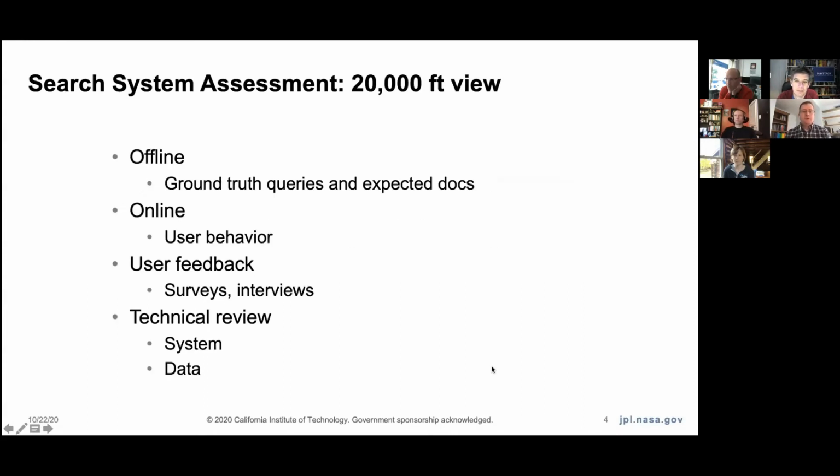So search system assessment, a 20,000-foot overview. There are many, many ways of assessing how well a search system is working. We're all probably familiar with offline, where you have ground truth queries and you have expected documents, and you run something in Chorus against those to measure how well you're doing and experiment with improvements. There's online user behavior, and again, see the last talk, which was really good for that: click-throughs, dwell time, conversions, all of those other fun things.